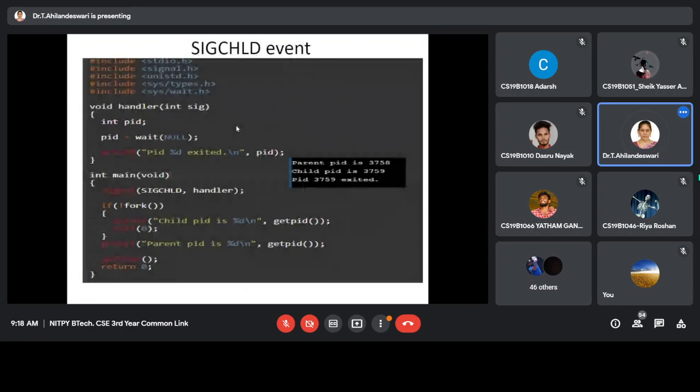Okay, see here in the main we have specified a signal. What event is it to handle? The child event. So when the child terminates, it generates the signal SIGCHLD, right? It generates a signal called SIGCHLD. So we have to call a handler function. So in the handler function, this signal has to be handled.